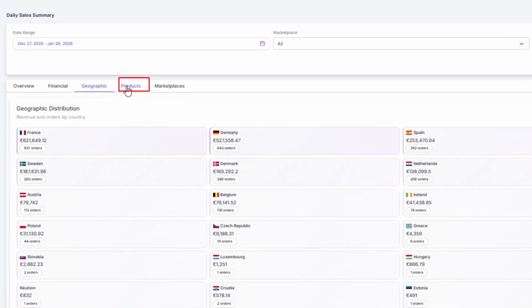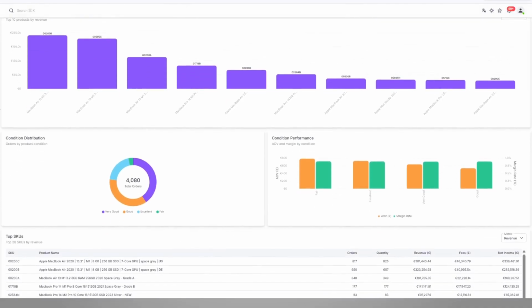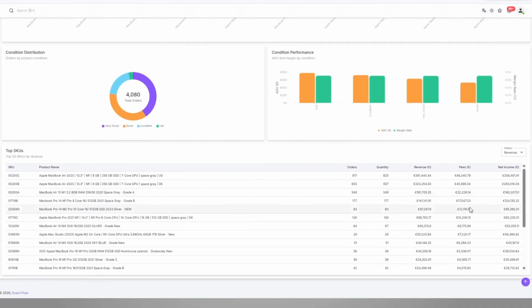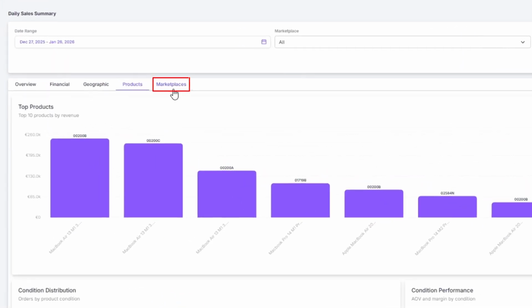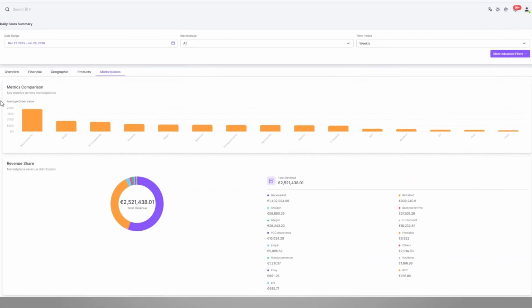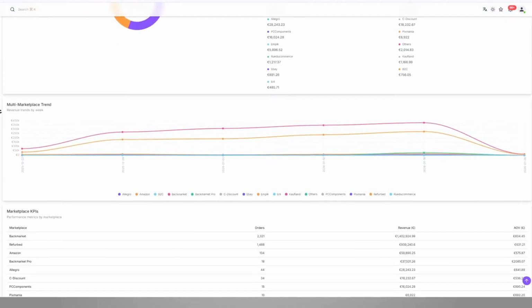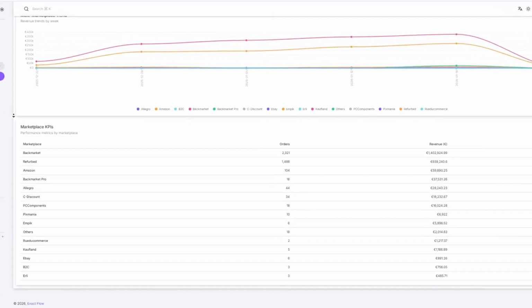In the Products tab, identify top-selling products and SKUs, best-performing conditions, high-margin items. The Marketplaces tab compares platforms side by side, showing which channels bring higher value, better trends, and stronger performance. This is how you decide what to sell more and where.